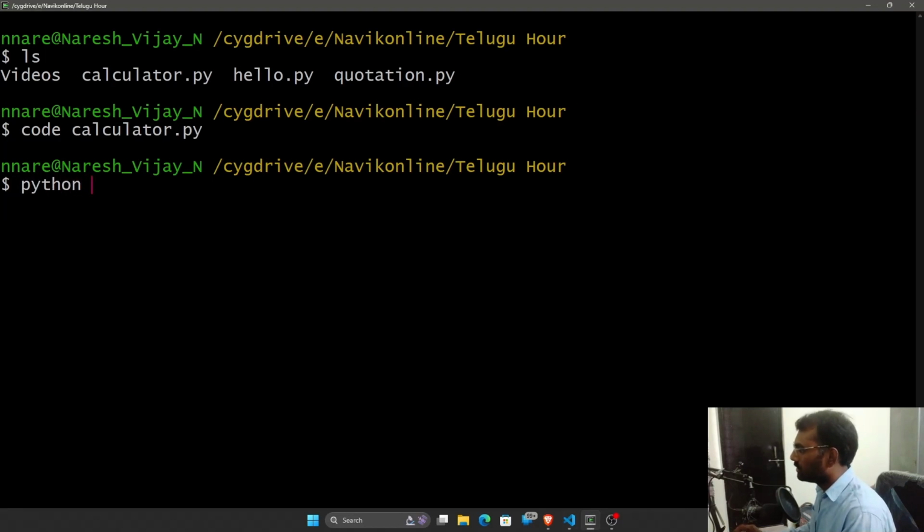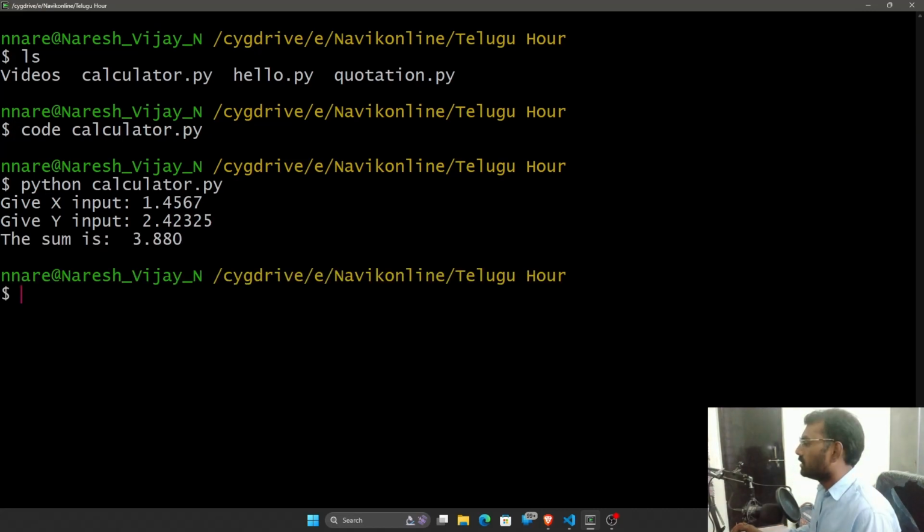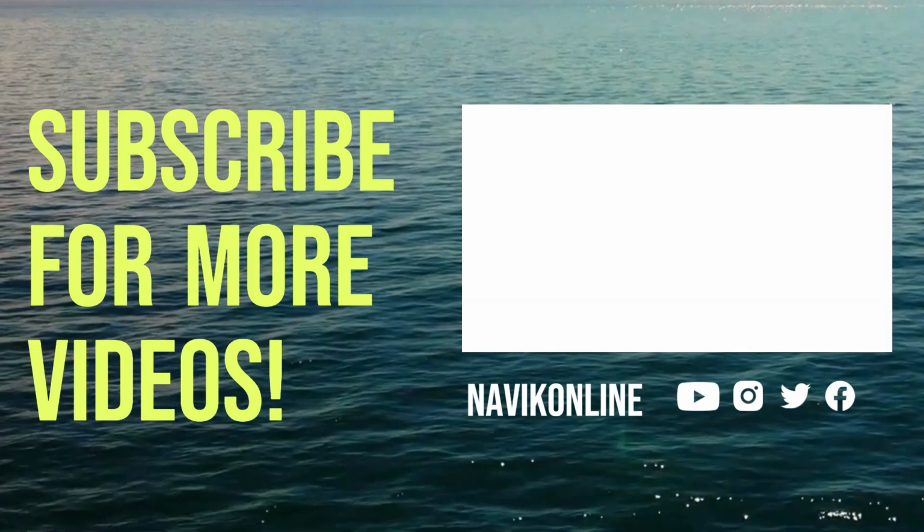Python calculator.py, give x input. I am giving x input as a floating point number, some bigger number with many decimals, and y as 2. It has been rounded to 3 decimals after the decimal point. So in this way, a format string can also be used to round a floating point number.